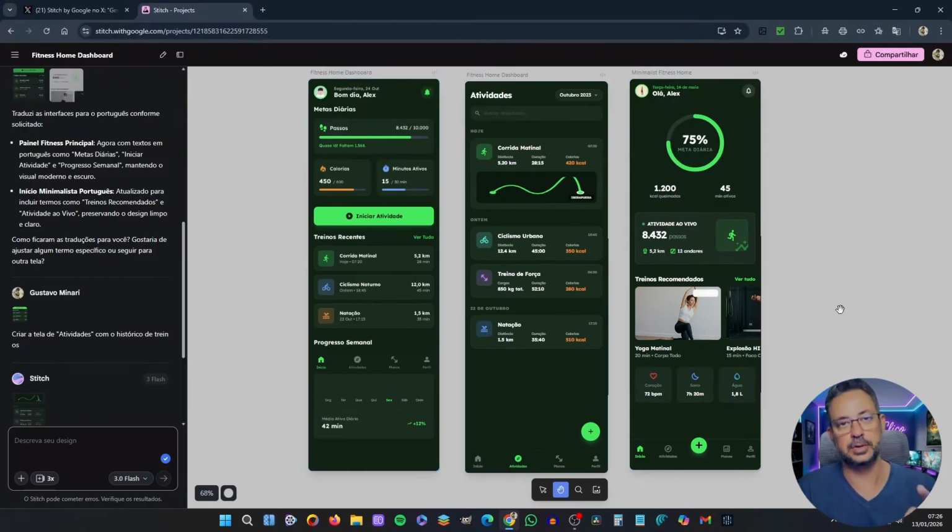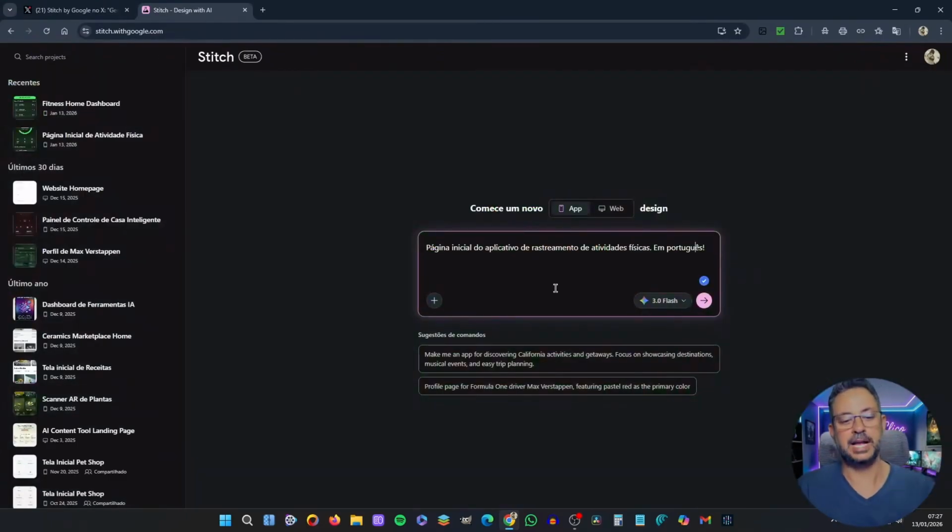Detail. All of this in less than 15 seconds. It already gave me these first 2 pages here. I did the third one later, but it turned out really cool. Now I'm going to use the same prompt with Gemini 3 Pro just so you can see the difference. Look, the same prompt. Home page of the physical activity tracking app in Portuguese. I'm going to change it to Pro now and send it.